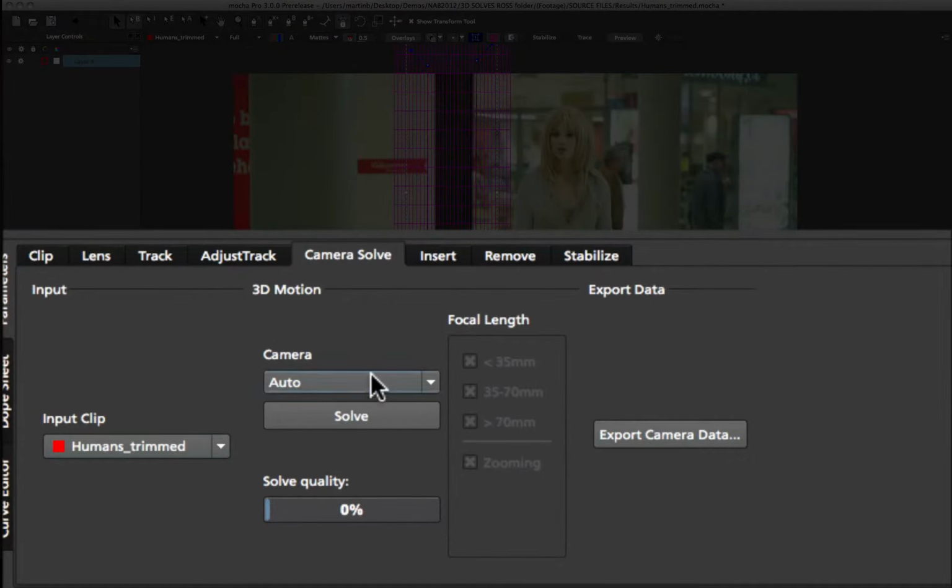Inside the camera solver, we could automatically choose the auto option, but in this case we know it's a pan tilt zoom, so I'm going to just choose that. So we just select the pan tilt zoom option, and then we can set our focal length. In this case we know it's a 35 to 70mm, so I'm just going to leave that plane as it is. I can then click solve, and we can see how quickly that gets solved for pan tilt zoom.